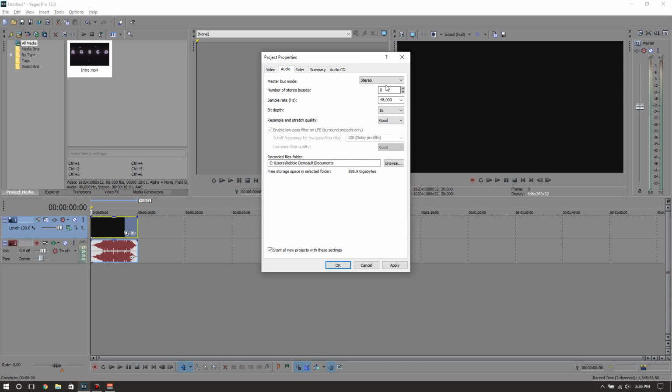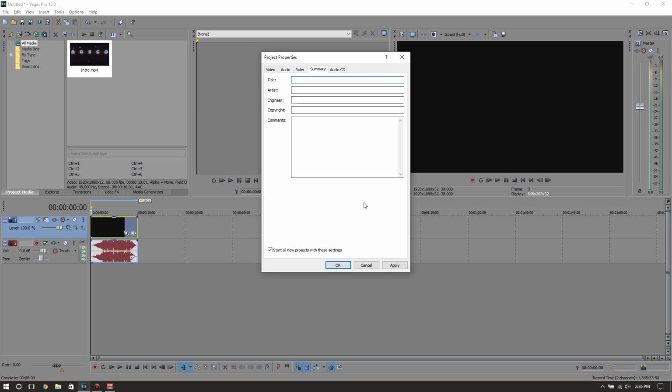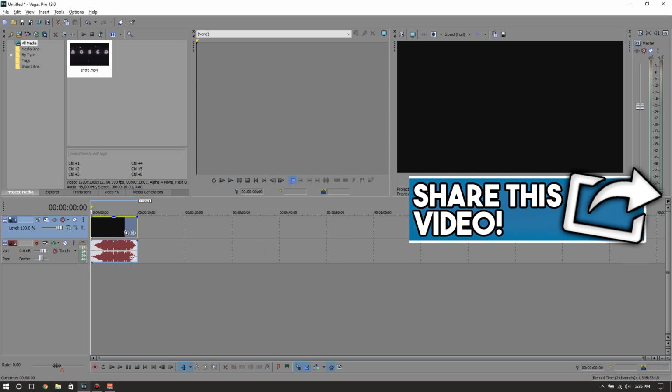Now, master bus mode, you want to keep that stereo, unless you have a 5.1 surround headset or a microphone that does the same. You want to click on stereo, number of stereo buses, just leave it at what it was. Sample rate 48000, bit depth 16, resample and stretch quality, I keep forgetting to change that to best. And then recorded files folder, just leave it the way it was. Ruler, you don't need to worry about. Summary, that's only if you're creating like a promotional video or whatever. And then audio CD, you don't need to worry about. And then just press apply and okay.